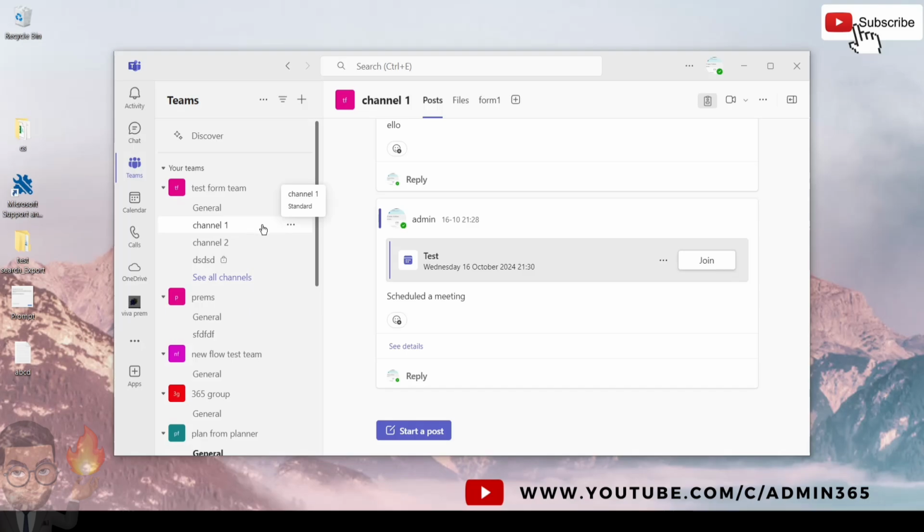Let's see how we can create a team. You simply have to click on the plus sign on the top here. It will give you an option to create a team. We'll click on it.